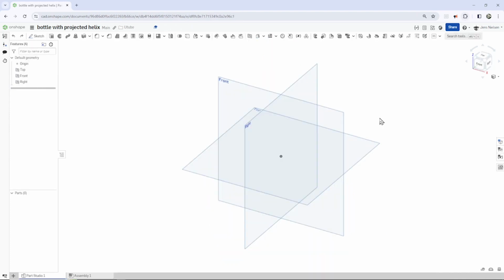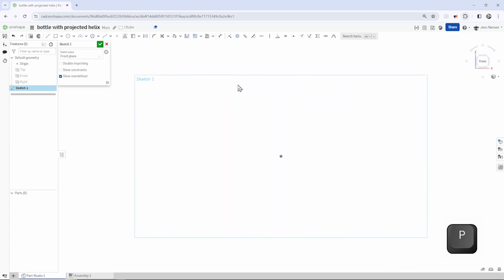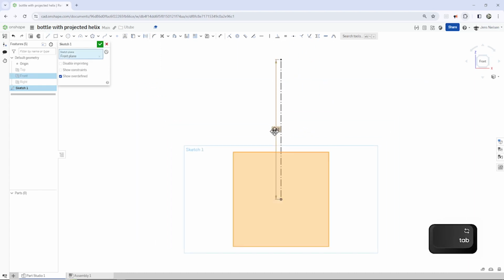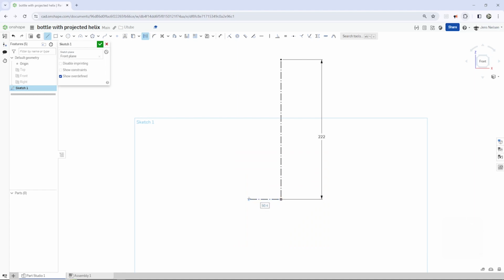So let's start with a sketch on the front plane. A line from the origin upwards. Dimension is 222. Then another one over here, dimension 50.